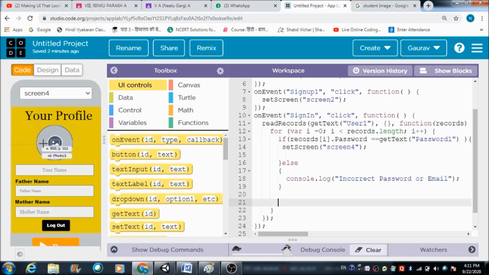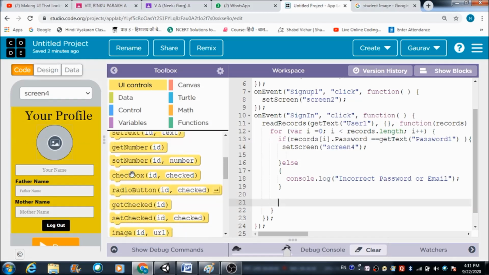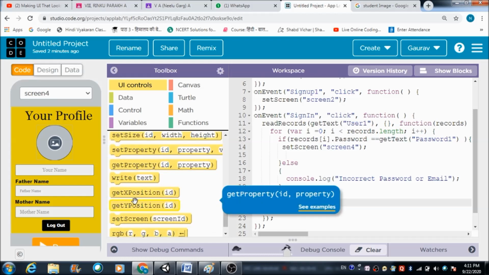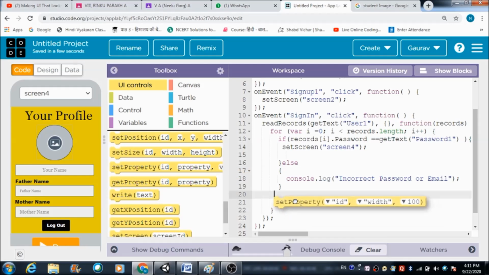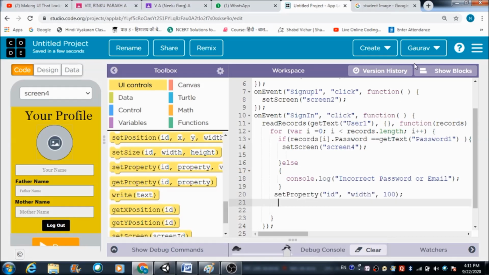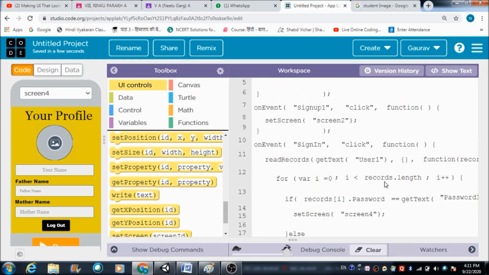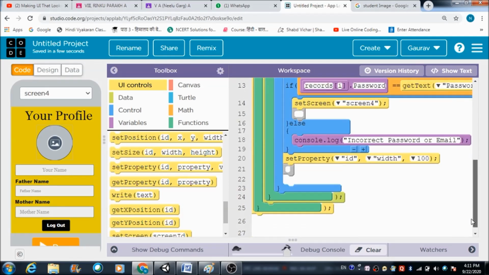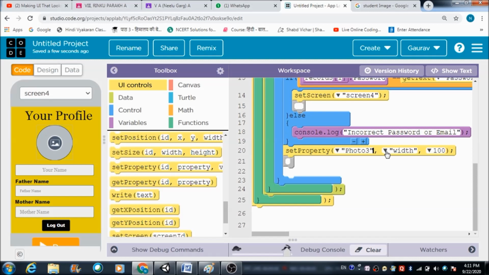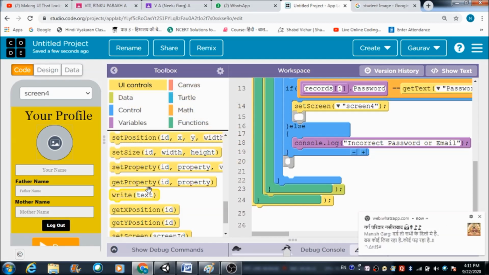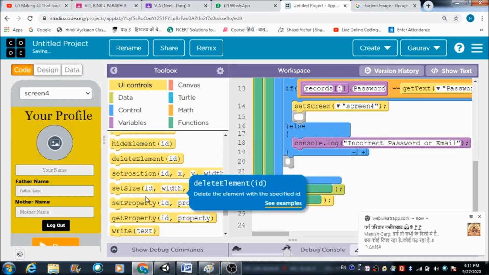What is the ID of this? It is photo 3. So I'm going to make use of set property block. Let us convert it back into block based code so that we can see the required options. From here we need to select photo 3. I think I cannot make use of this set block property for this photo button. For this, what I need is a block which can access the image URL, right?